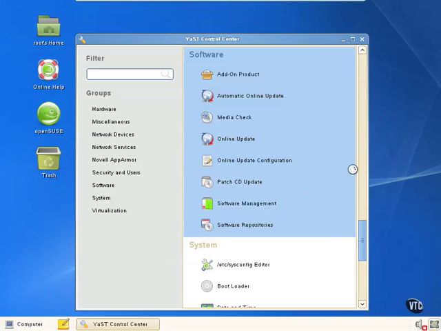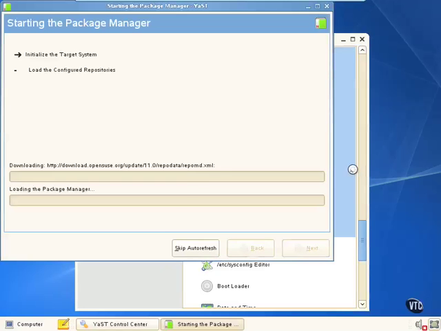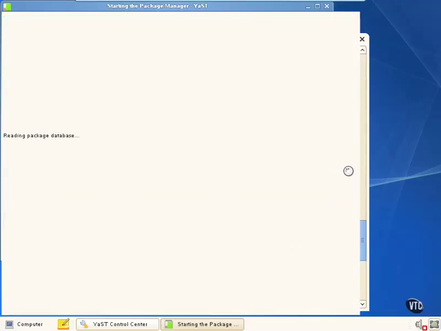I'm going to look at software management, and it's going to look at all the repositories I have loaded on the system and tell me exactly kind of what I have loaded on the box. And this way I'll be able to say, this is what I want to look at and this is what I want to see what's loaded. So we're going to get that come up now.